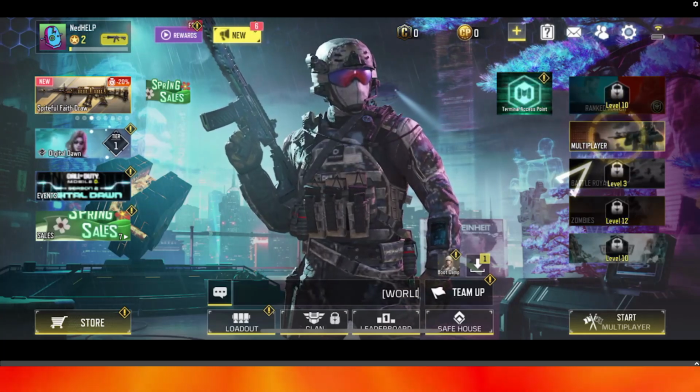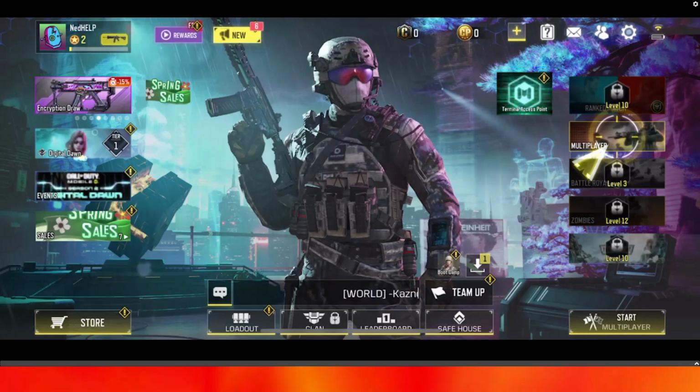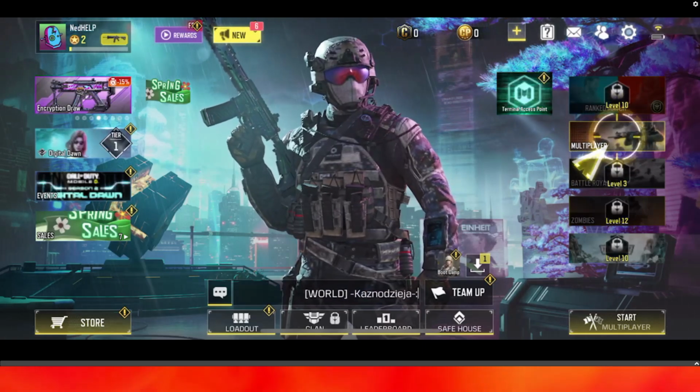How to fix microphone not working in COD Mobile. So I'm going to show you two methods. For the first one, you want to load up the game.